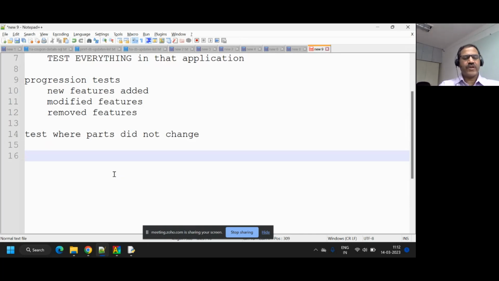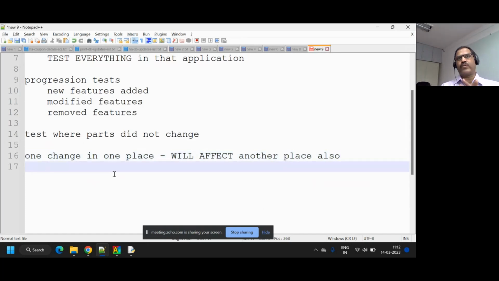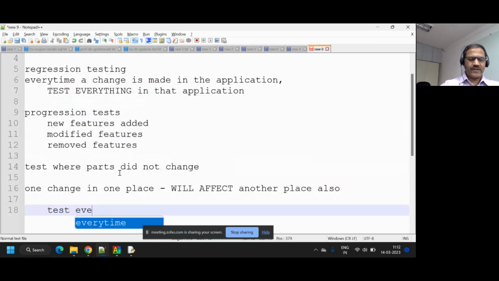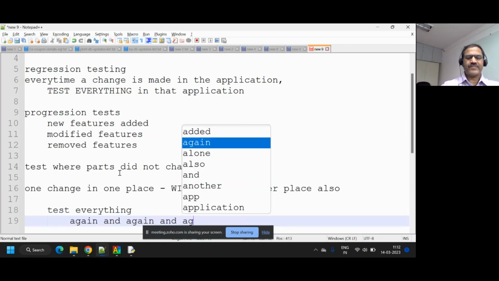Same way, software is also connected. One change in one place will affect another place also, because a program has got shared memory, shared data, shared logic, reusable routines. We do not know. So the best principle of regression testing is test everything again and again and again.